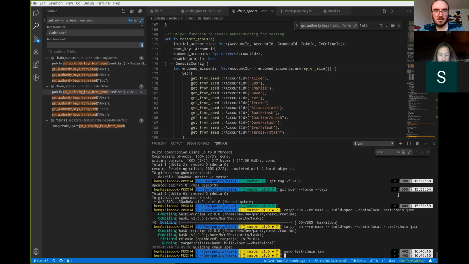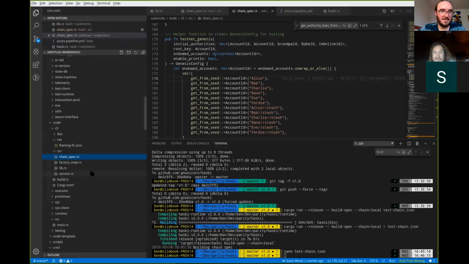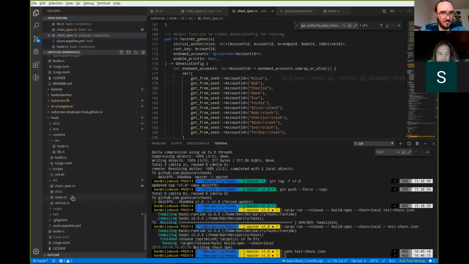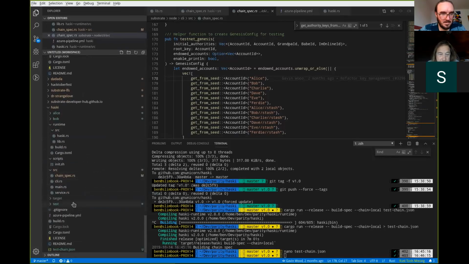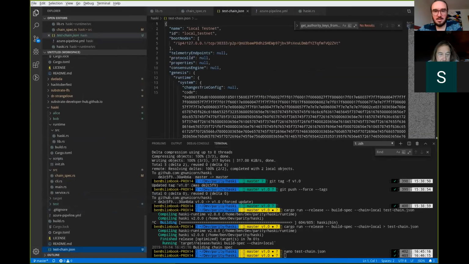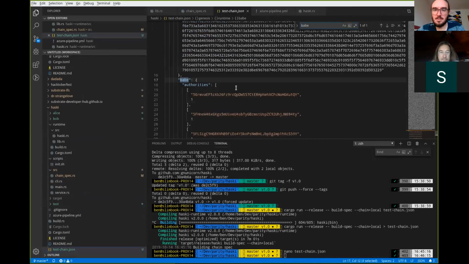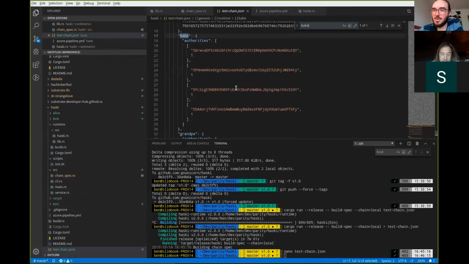Okay, so I think I have a config file that we could use. Let's quickly check. So that's test chain. Yeah, so I would have a file.